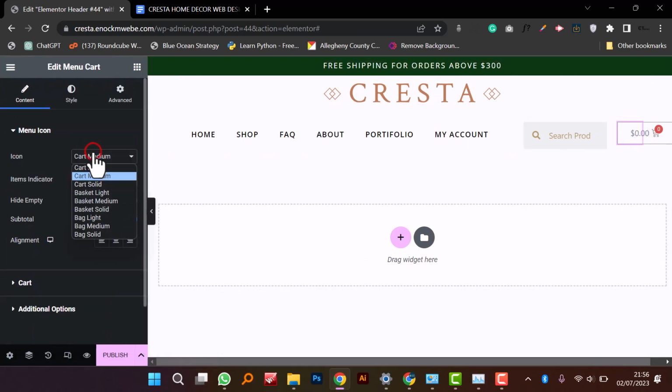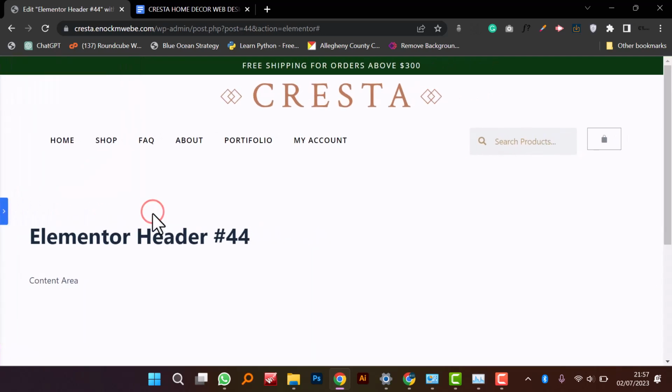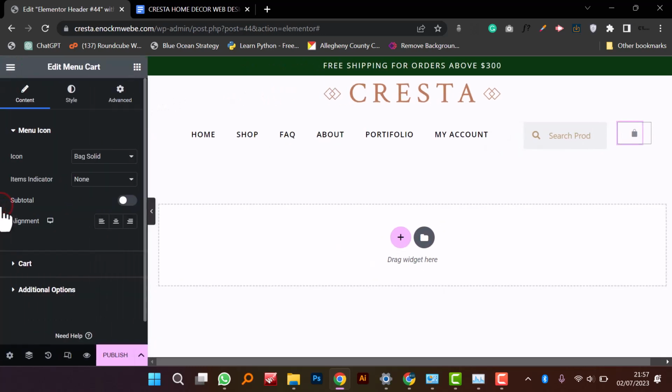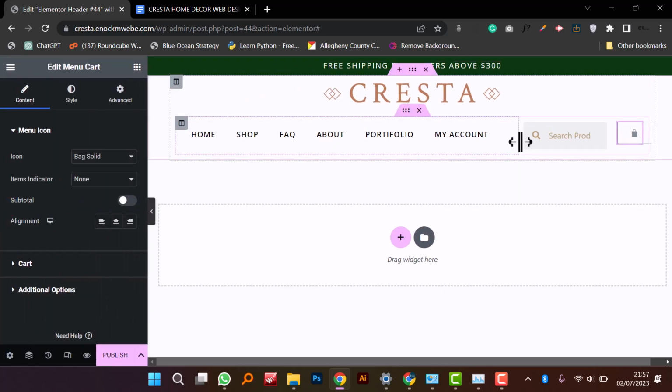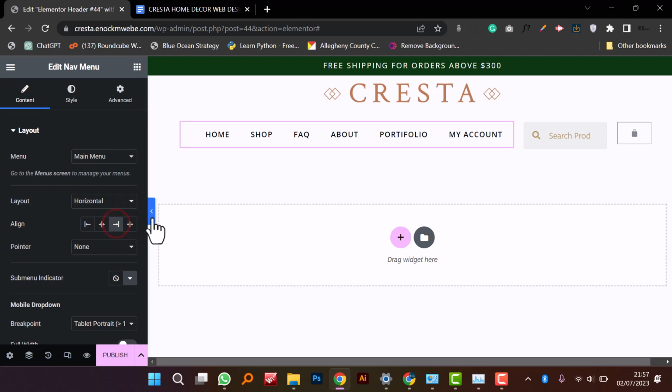So I want the cart to be a big solid. Then I'm gonna just remove that bubble. Then also the subtitle should be gone. Okay. So now I have it looking the way I want it to. Okay. So I think this is neat. So what I would want to do with this is probably align it to the right. This nav menu, I think, can align it to the right.